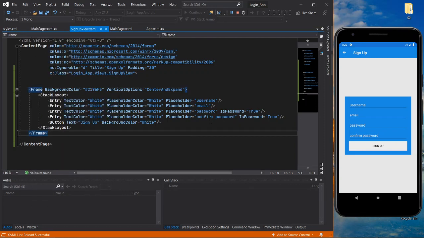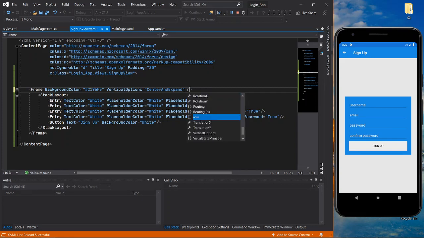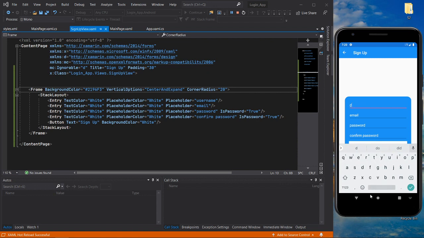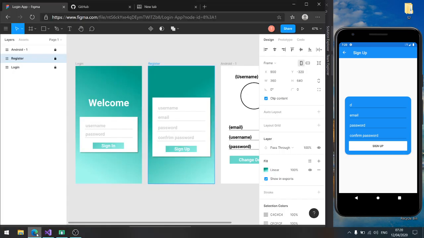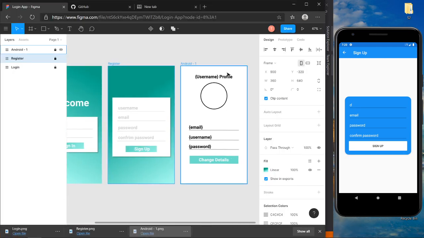Okay, let's change this later. Okay, so let's add a radius, because why not? 20, I guess. Yeah, that looks fine. Okay, so the third page we have here is a user.